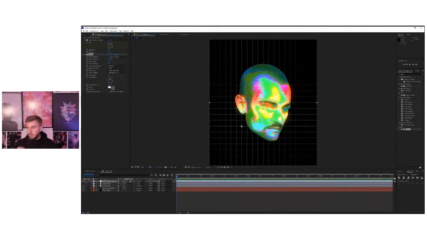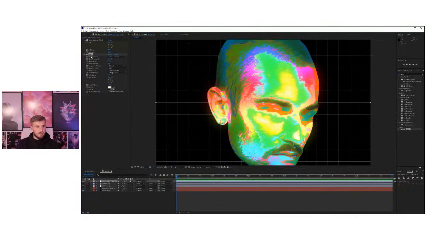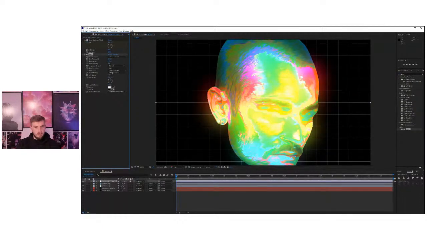Okay, so now I'm just trying to play around with a glow effect. I think I need to increase the glow radius and glow intensity.